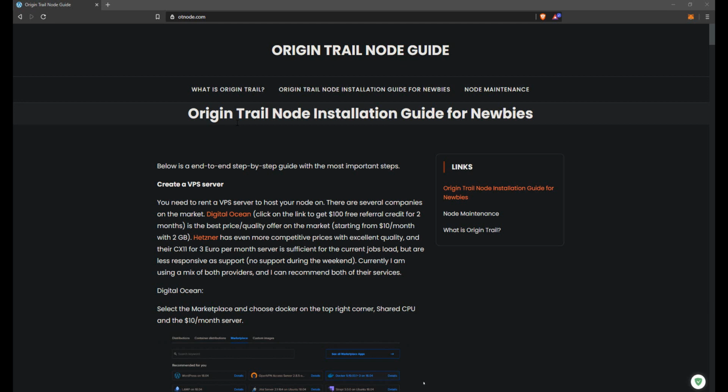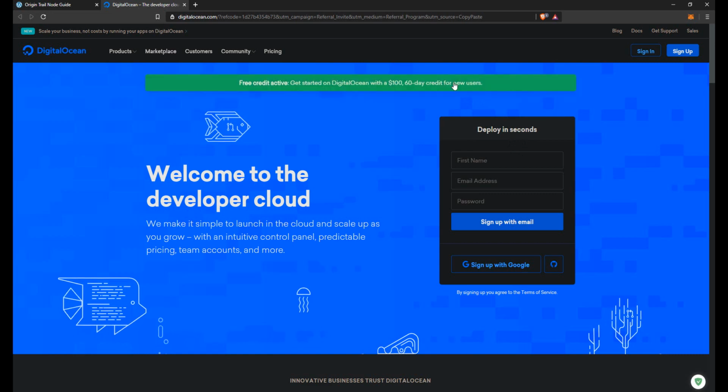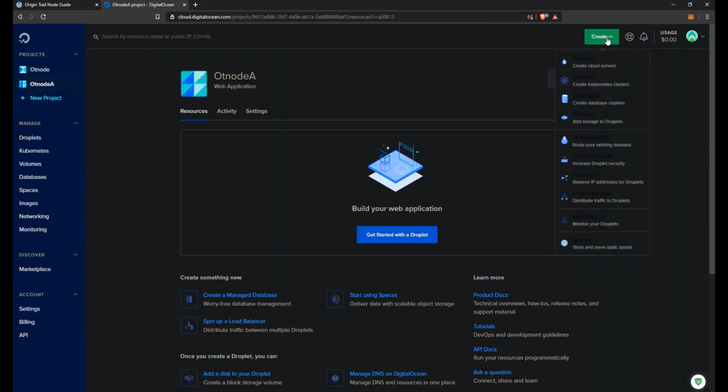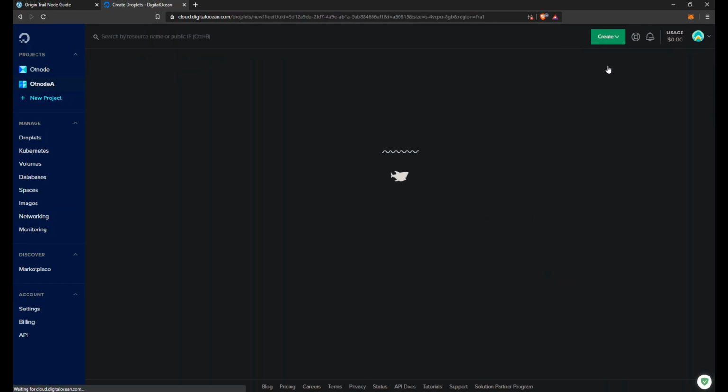Trail. You can check the full guide at otnode.com, and now we're going to do it step by step together so you guys can see how it's done. First, you need to hire a VPS server. There are many options on the market. In this guide I'm going to show you how to set up one with DigitalOcean.